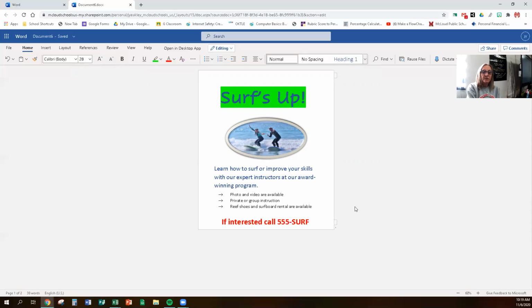Our information that we started with is now bigger, bolder, and a little bit more attractive, and is going to have people look at your flyer if it is put on a board. So you can mess around a little bit more.